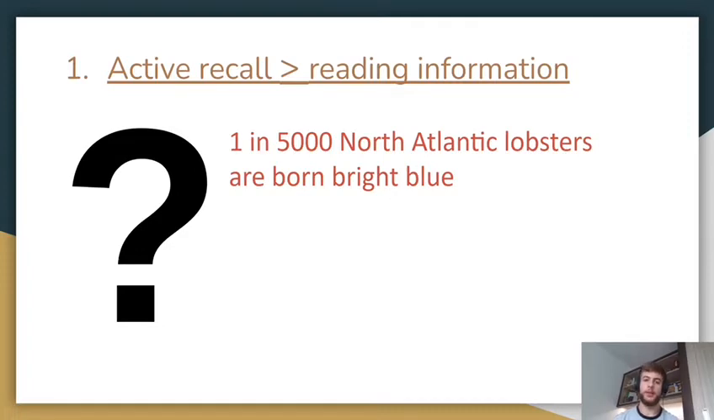So here we have a fact. 1 in 5,000 North Atlantic lobsters are born bright blue. Let's just say you wanted to memorize this fact. Is it really effective to just passively keep reading this fact? Or passively just type it? Passively just listen to it once or twice? No, that's not really effective.